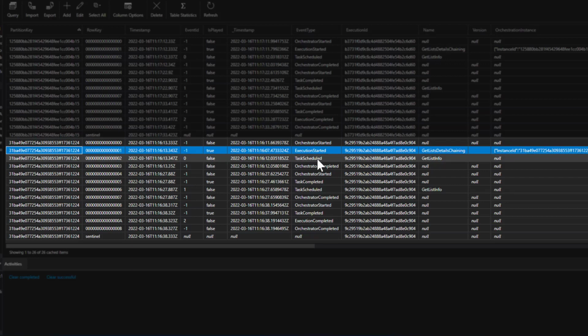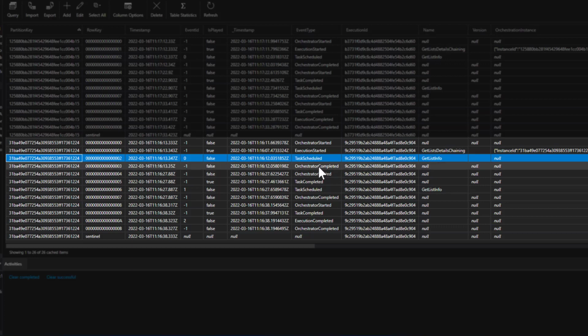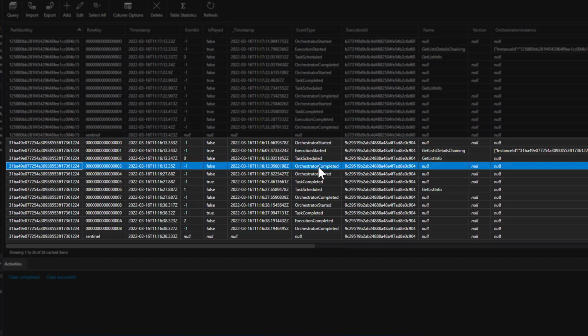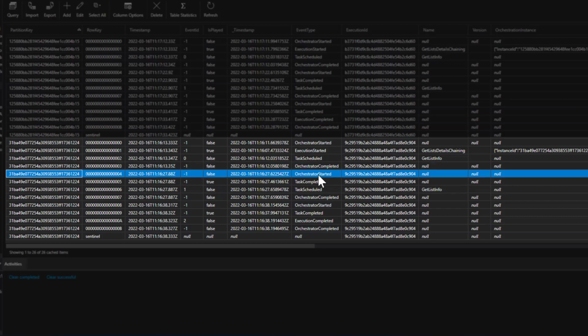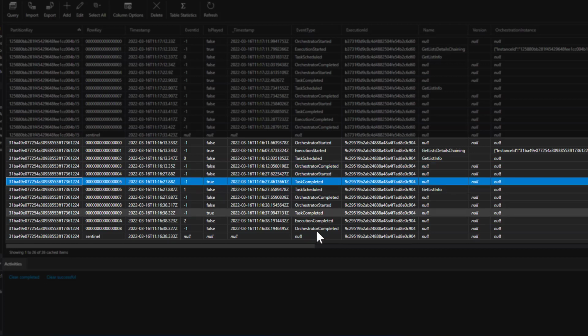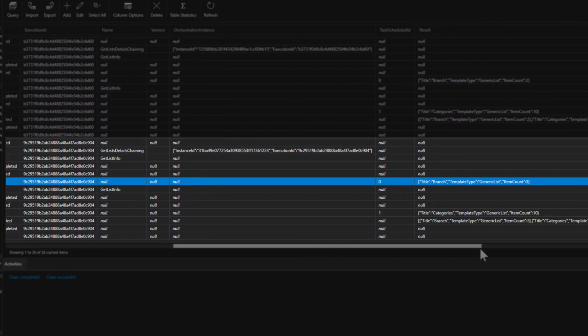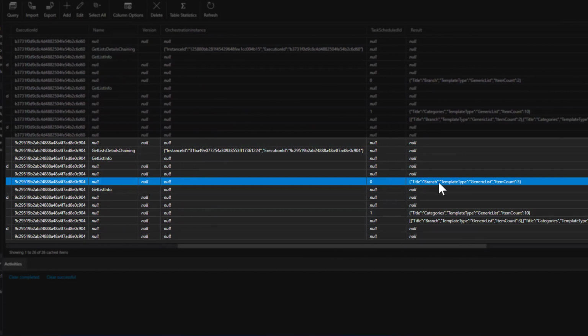What happens is it triggered the get list info and it went into the sleeping state. If you see the time, it is 11, 16, 12. It went to sleep. Then after 10 seconds, after a couple of seconds after the execution is done, it started again because the task is completed. If you see, the branch info is retrieved.